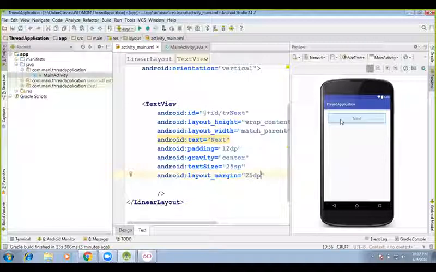We have to wait for 2 seconds. Means what? I'm going to call one more new thread on the on click event. See how? See.